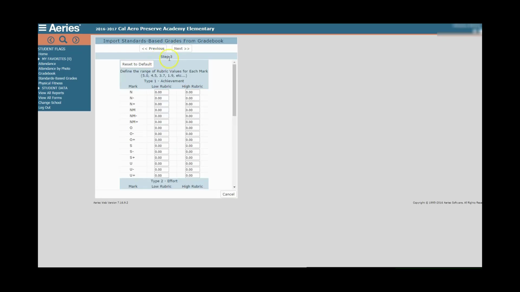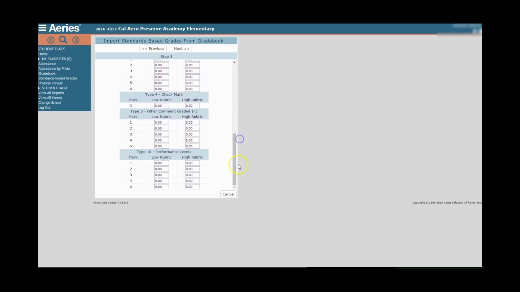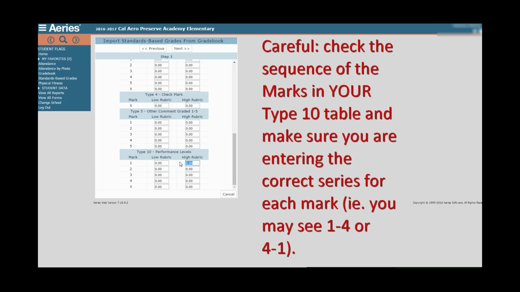And now here in step 3, we have a couple of things to do. Not much though. Just pull that scroll bar down all the way to the bottom, and you're going to see where it says Type 10 Performance Levels. We're going to need to fill in the marks here. So go ahead and follow along.